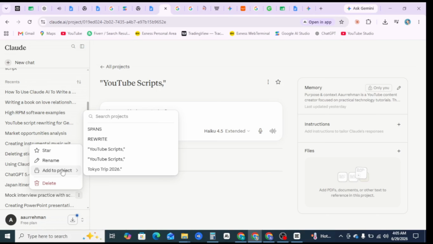Give your project conversations descriptive titles too. Upload reference documents, code files, or research materials your project needs. Set custom instructions in the project settings that apply to all conversations in that project.